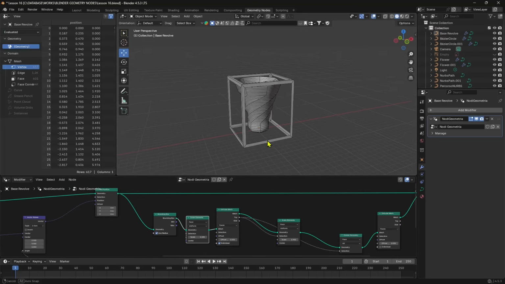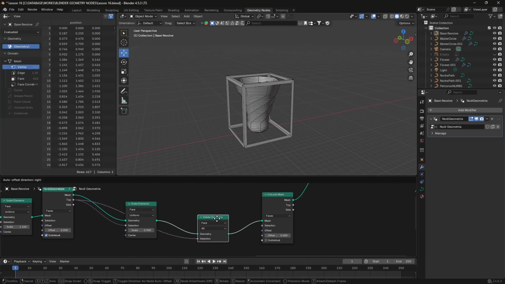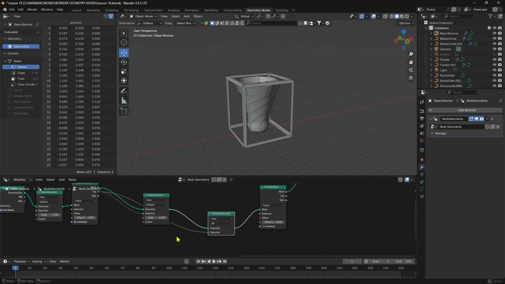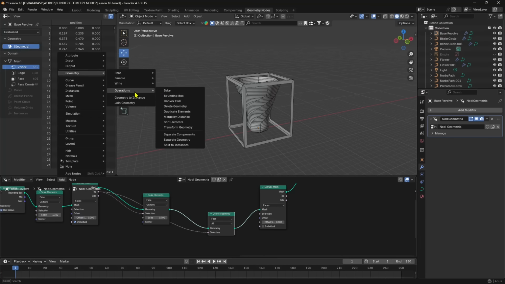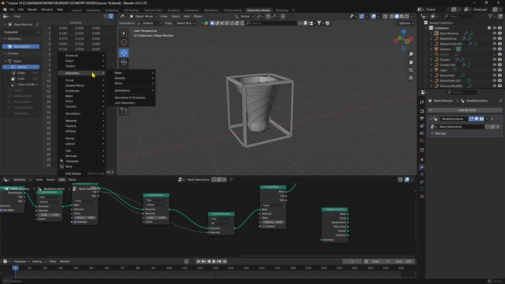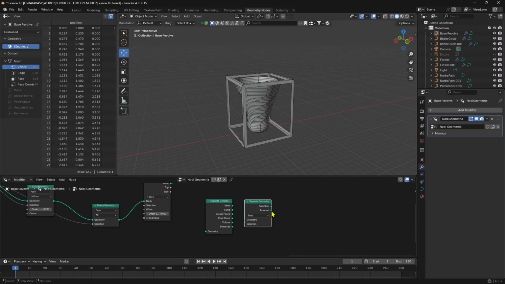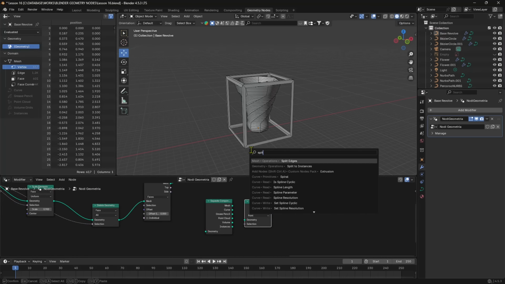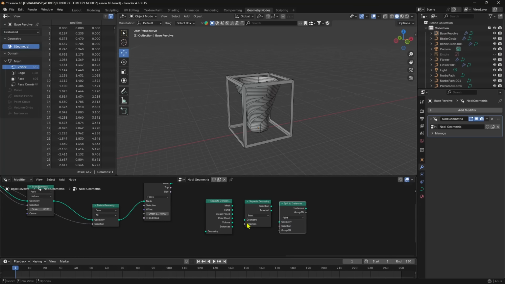And these are many options you have. Now you can delete, and you can also split. So if we go, sorry, let's go here so we can see them all. So if we go to operations, let's go from the top to the bottom. So merge by distance, sort element, transform geometry, we know that. So we have separate components, and then we have here, sorry about that, separate geometry and split to instance.